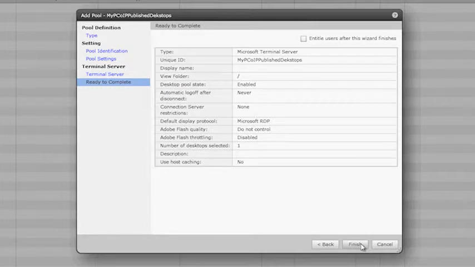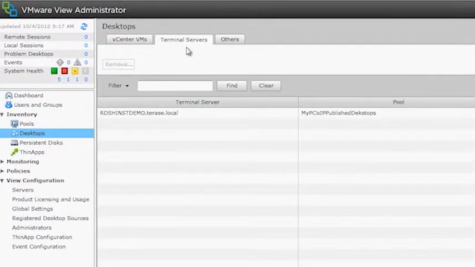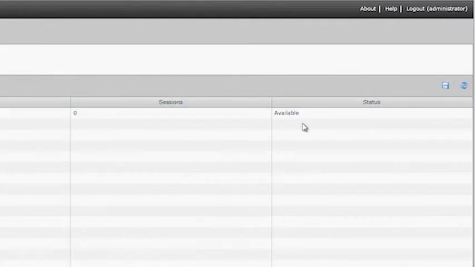Click Next. Select Entitle Users after this wizard finishes. If desired, you can also entitle users at a later time. Click Finish. Check the status of the pool to make sure the agent is available.